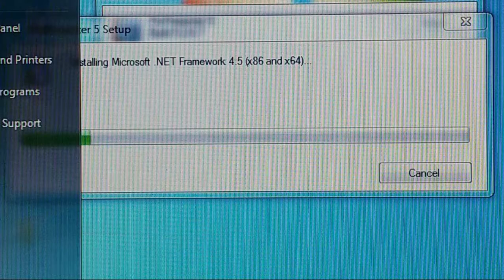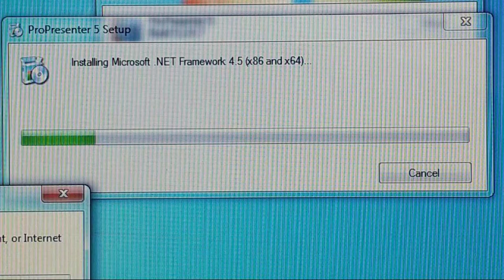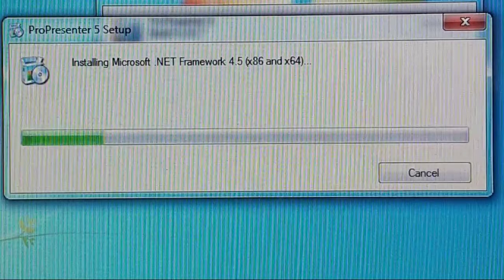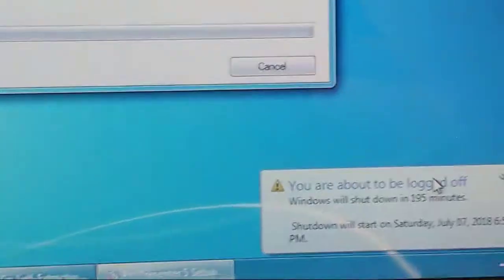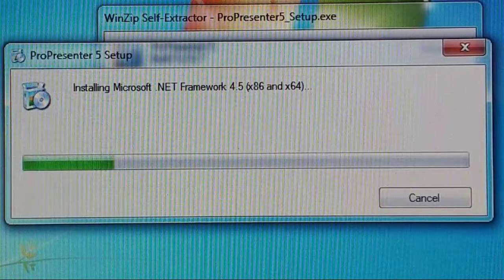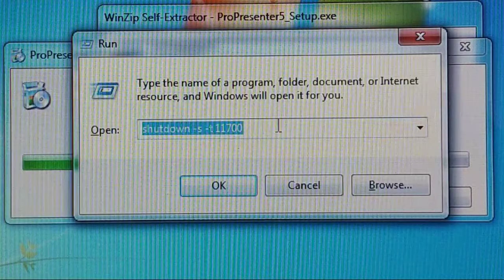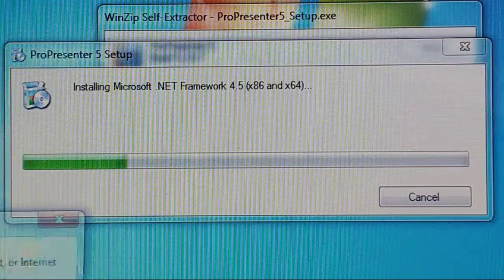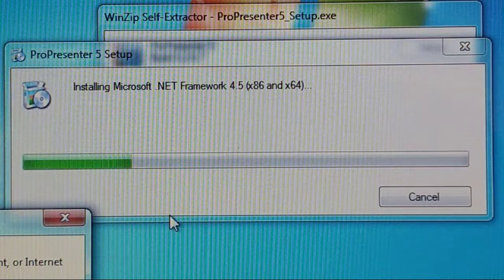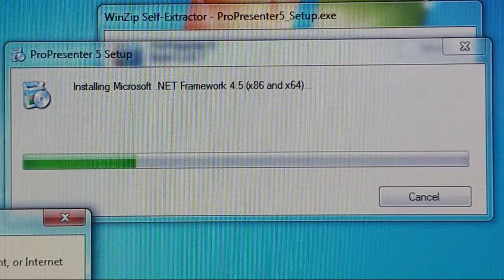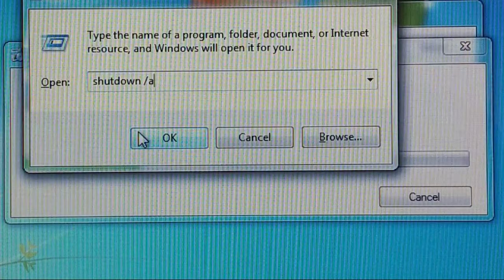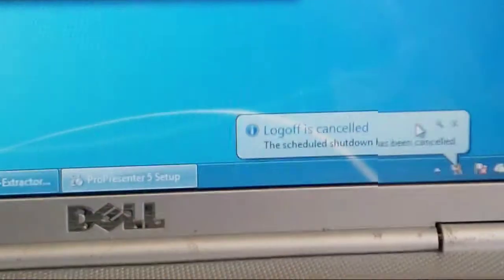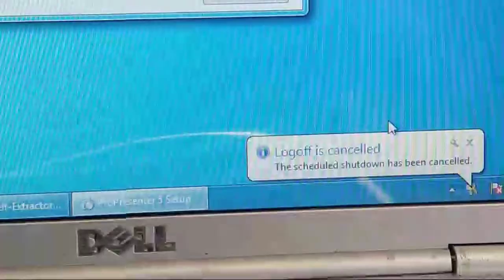Start. Run. That's gonna shut down in 195 minutes. But if I do shutdown slash A, oops, I hope I did not do anything. Shutdown slash A. Okay. Then it says the scheduled shutdown has been canceled. That's good.